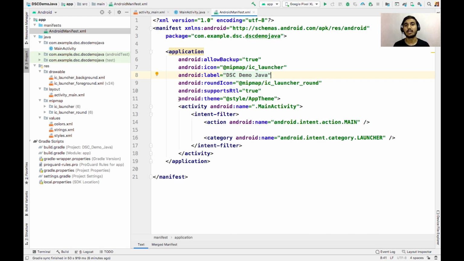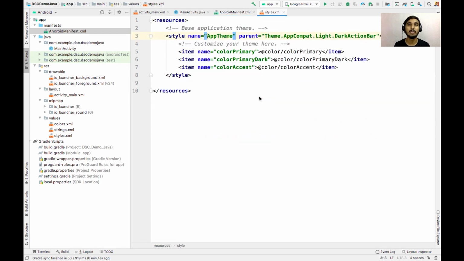We can even set other properties like theme, which tells the style, like the app theme, which is in this styles file. Here we can actually set the colors, and the theming part of the application can be handled from this file.